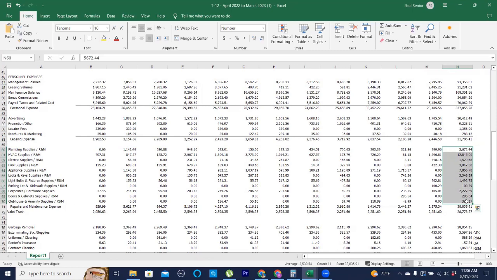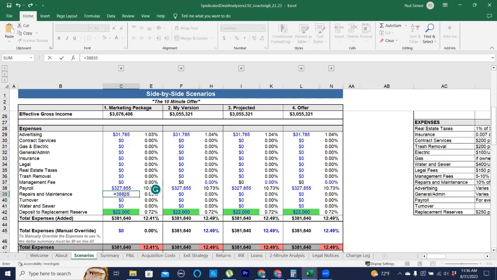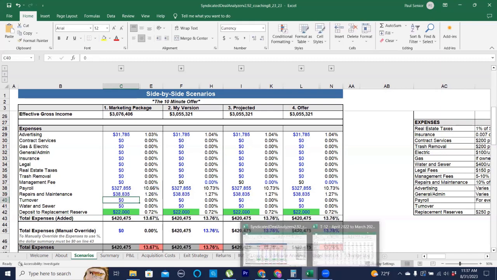Here you check, this is all repairs and maintenance. This is 38,835. So if you think you're going to add something else to that row, you can just put the equal sign before it, so that when you come and add later, it just automatically adds for you, right?